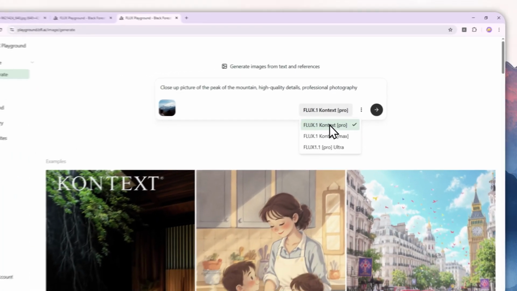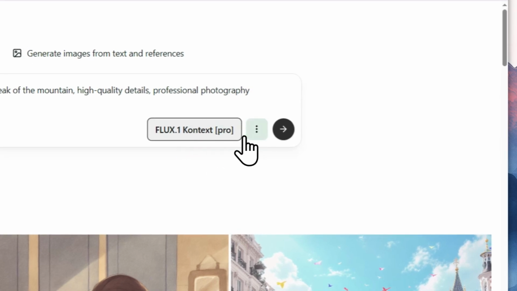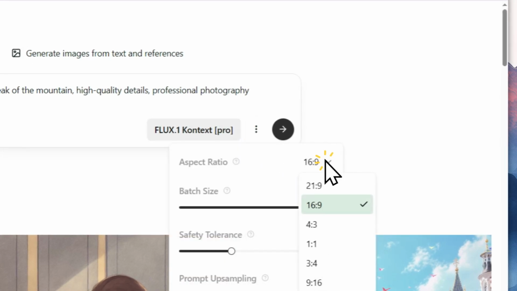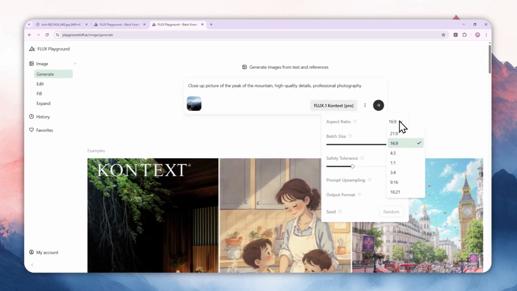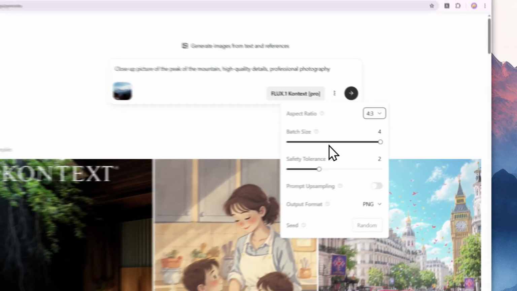Right now there is Flux.1 Kontext Pro and Flux.1 Kontext Max. You can use any of these models, but personally I think the Pro version is good enough most of the times. So let's select the settings, and here you can select the aspect ratio. You can make the picture to be square, horizontal, vertical, and many other aspect ratios, but in this case I'm going to be using 4:3, which is very close to the original aspect ratio.